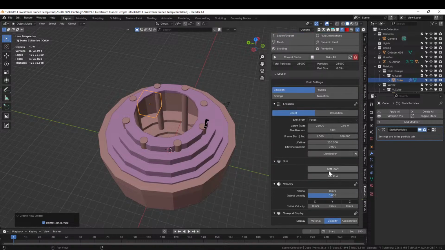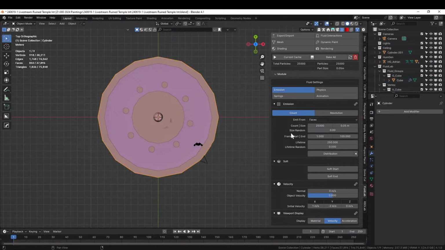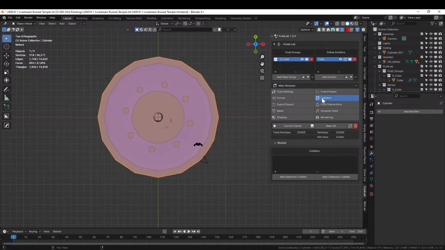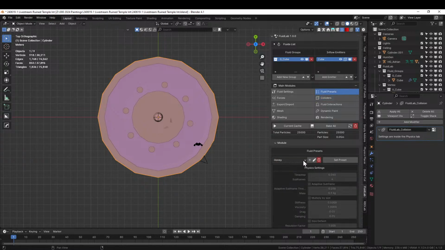We're going to change our initial velocity to y minus 2 and x 1. Great. We're going to set this as a collider. Sure. Add selection there. And then in our fluid presets, we're going to go with sand. Set the preset.